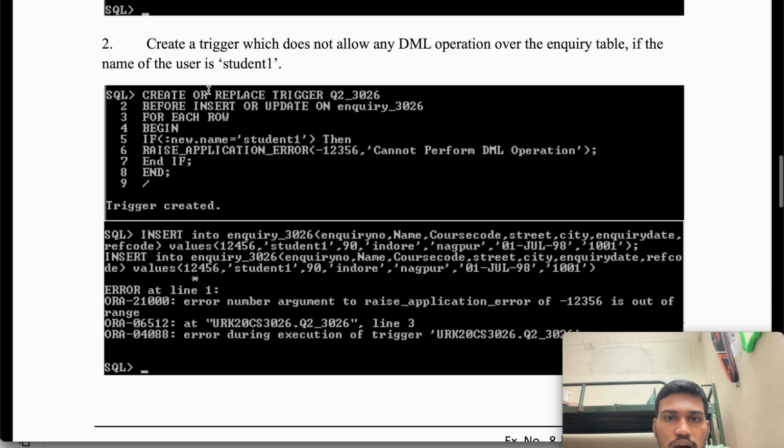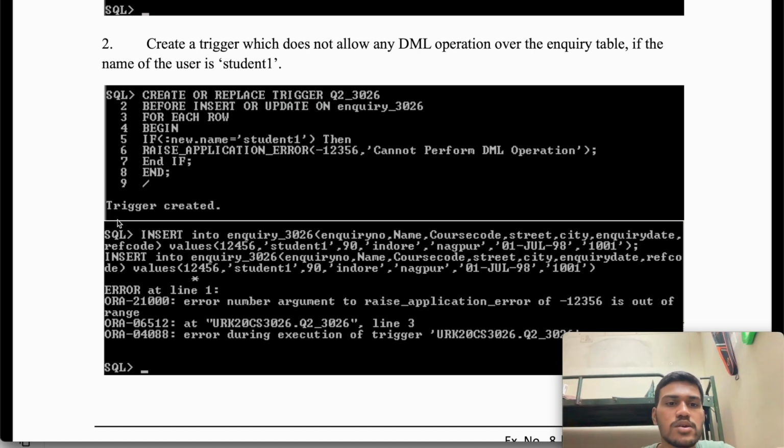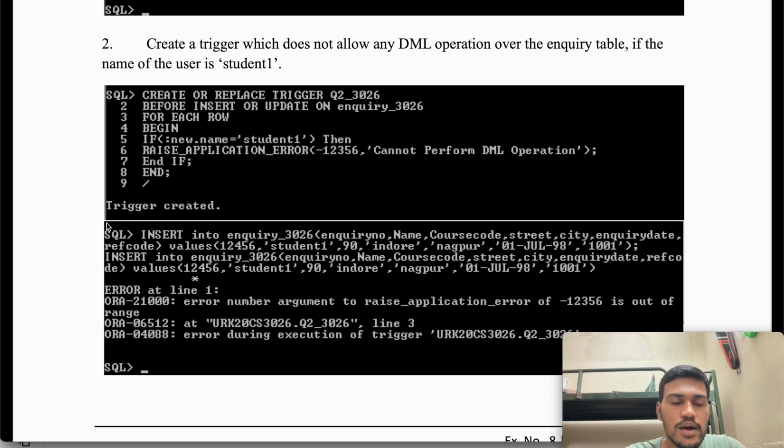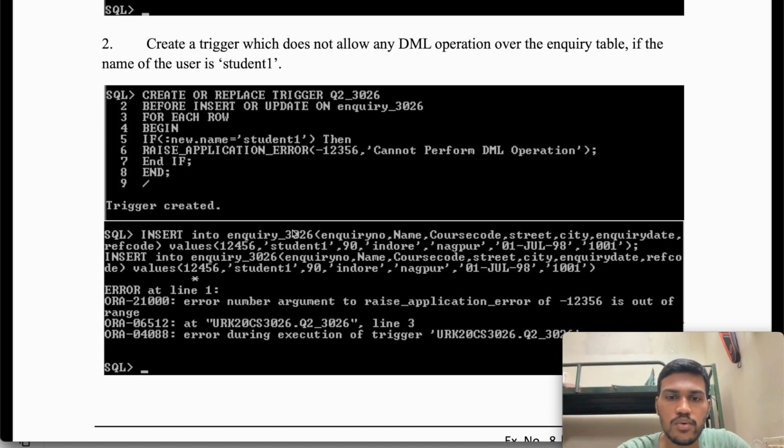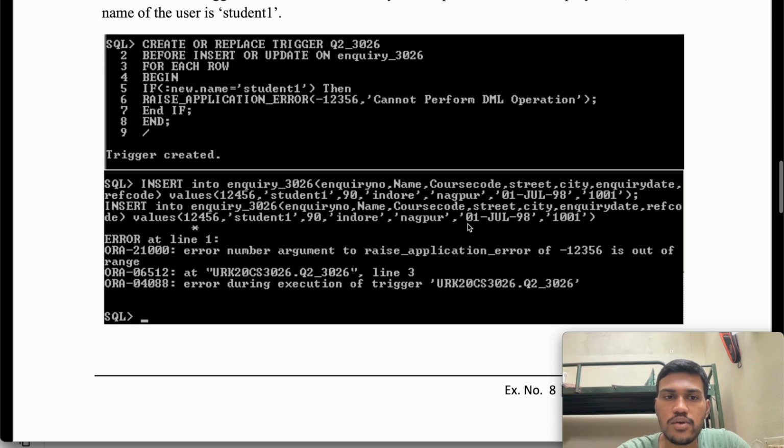Then we have to create a trigger that does not permit any DML operations over the table if the name of the student is student1. So here we create a trigger Q2_3026, and upon insertion or updation of the inquiry_3026 table, for each row it will check whether the new name is equal to student1. In that case it will raise the application error, otherwise it will end the if statement and then end. Then we try inserting into inquiry_3026, and over here we enter the name as student1. In that case we get an error, that the trigger Q2_3026 got triggered.